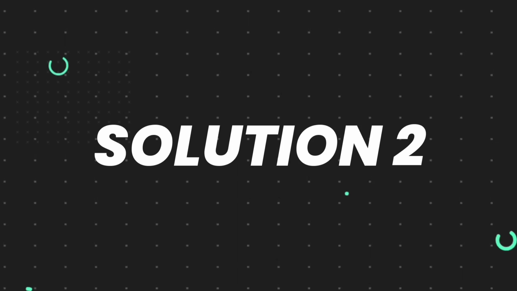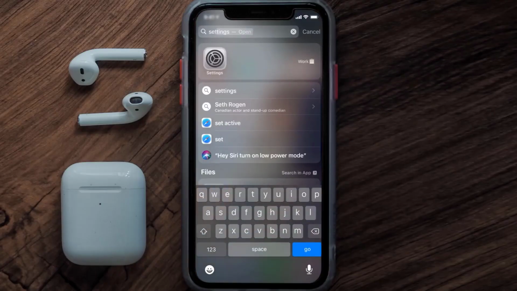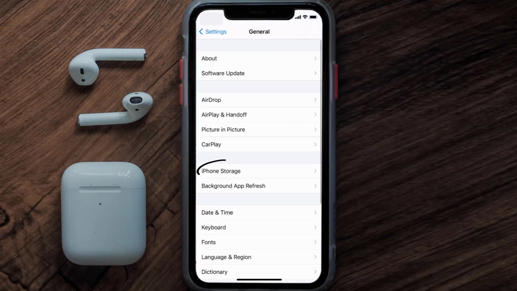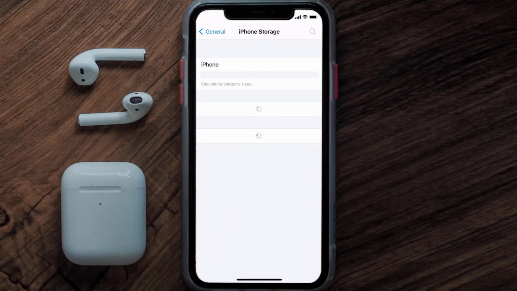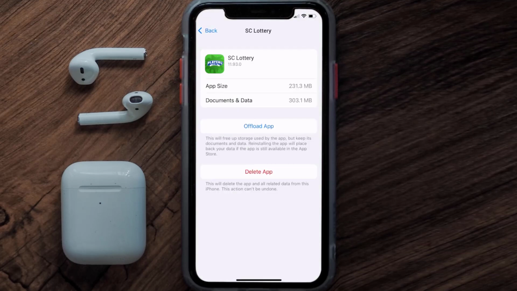But if you still encounter this issue, then you need to clear App Cache. Go to your device settings and then scroll all the way down to General and tap on it. Then tap on iPhone Storage. From here, search for the South Carolina Lottery app and then tap on it. Once you're on this screen, you need to tap on Offload App.